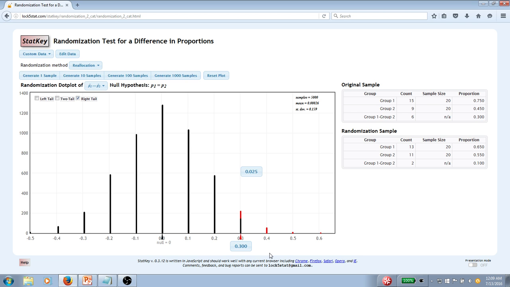And this, I didn't anticipate that this would happen, but I'm glad it did. It looks like you have the answer already, that it's 0.025, and it's not. The default for StatKey is to cut this off so that there's 0.025 in the tail. If I click on this and then retype 0.3, I'm actually going to get a bigger p-value. The reason for that is if you look at just this bar right here, part of it is red and the bottom part is black. That's because this isn't including that black part as part of the p-value.